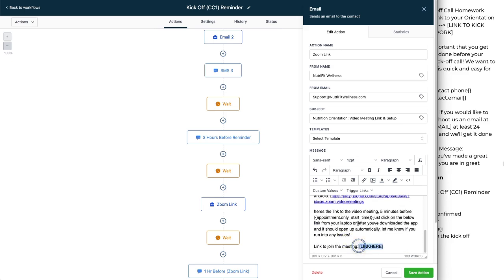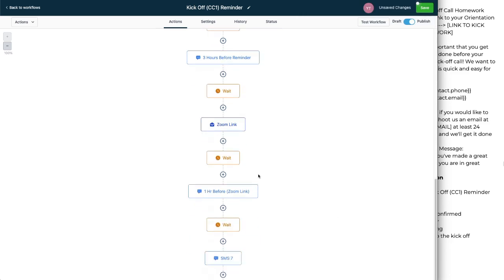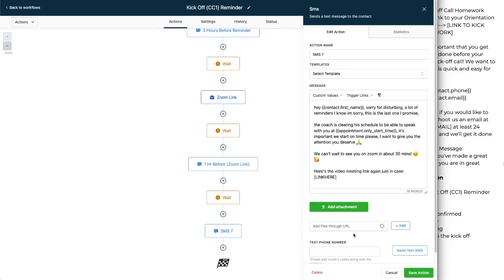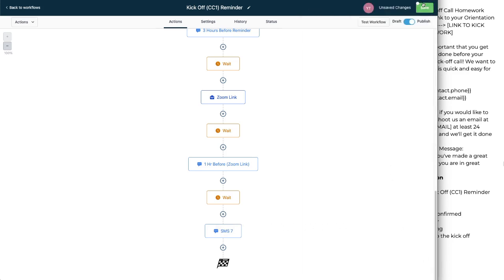So again, you want to go ahead and make sure you put your Zoom link on there. Save action. Video meeting link right here. You want to make sure you have your Zoom link right there. And yep, that's it on here. Beautiful. And then you go ahead and click on save.